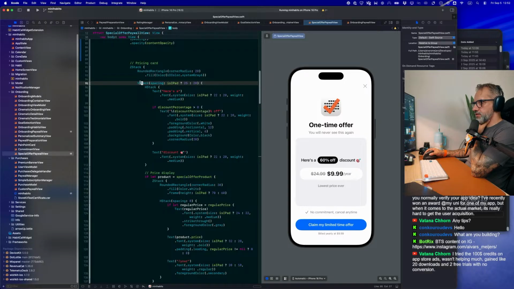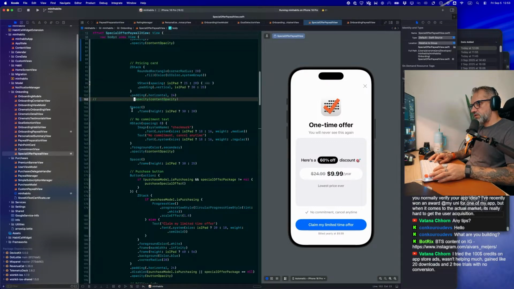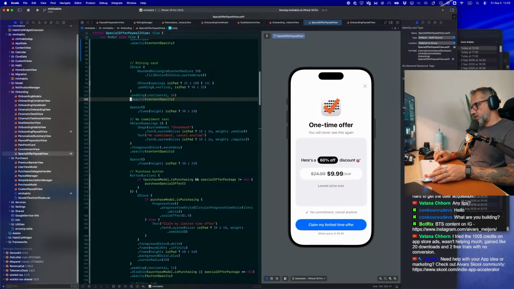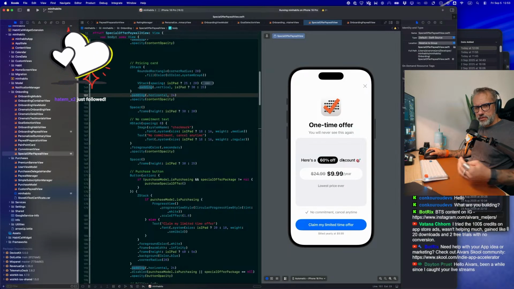So this one is our H stack for this thing. What is this opacity? Why do we have that opacity? I do not see. Oh, that's when we basically, okay. Where do I define that background actually?